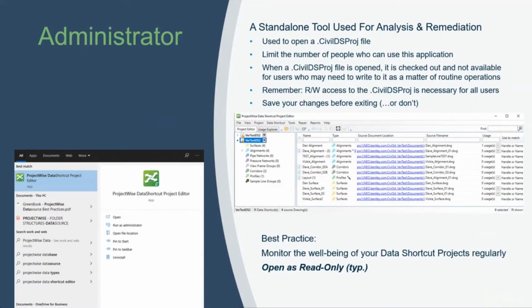Remember, back to the ground rules, the data shortcut project itself needs to remain writable for anybody that's potentially using it. So when we open a data shortcut project with this tool, the vast majority of the time that I do this, I'm opening it in read-only mode. And you should too. If you check it out, it's locked. And doing that without communication would be a problem for the project team who might need it to not be locked. For that reason, I tend to advise people to consider limiting the users who have access to it.